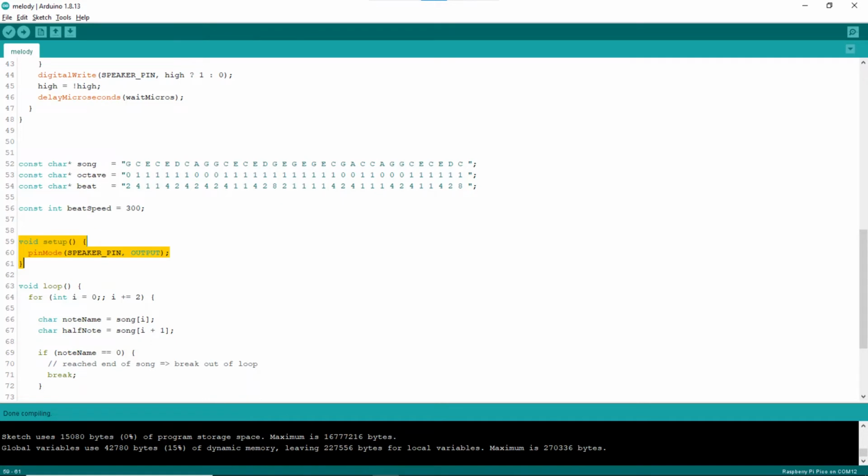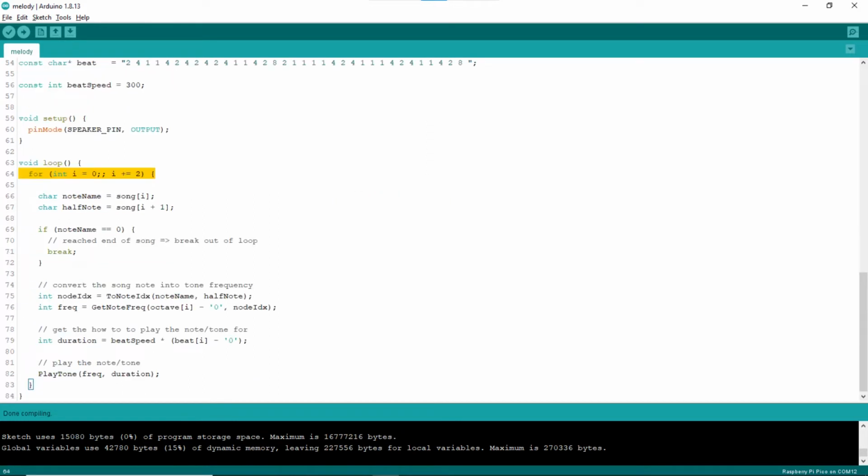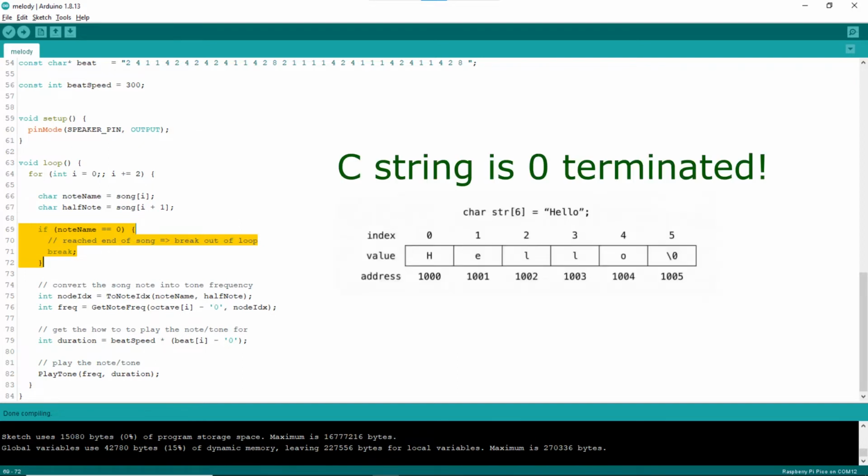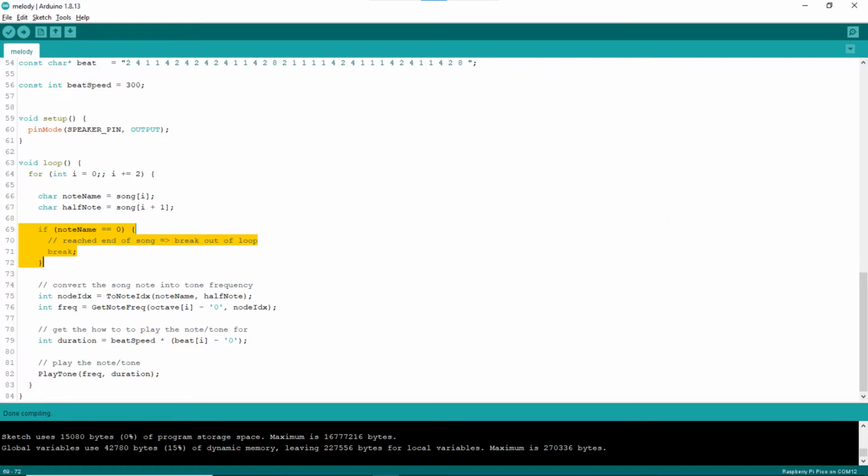Lines 59 to 61 define the setup block, which simply sets the pin mode of the pin connected to the speaker's positive terminal. In the loop block, line 64 starts looping the song notes. Lines 66 and 67 get the note name and the half note of the song note to play. Lines 69 to 72 check if the note name is the value 0, that is, the end of the song is reached. If so, break out of the for loop to play the song again.